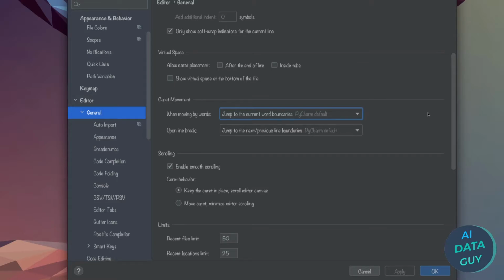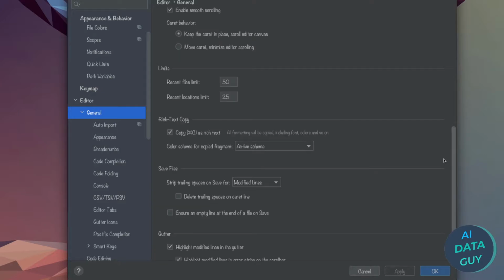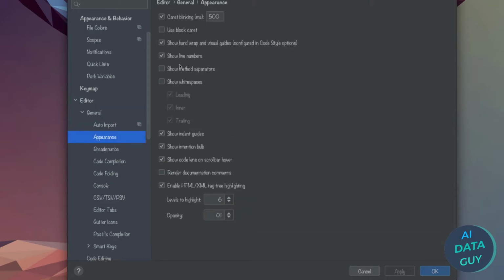Now we will go to scrolling, enable smooth scrolling. That's okay, and that's okay. Everything is pretty fine, I think. Yes, all good. And this is auto import. Then we have appearance. Appearance is how you want it to look. Caret blinking, use block caret. That's okay. I will just use that as default because I like the way it is right now.